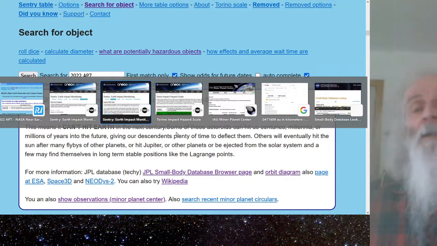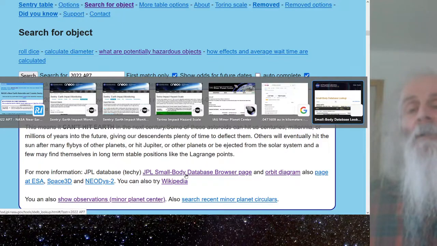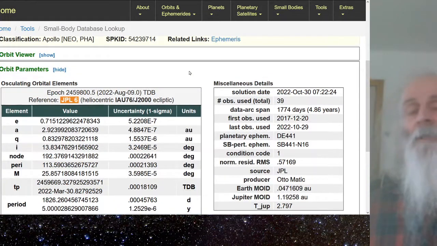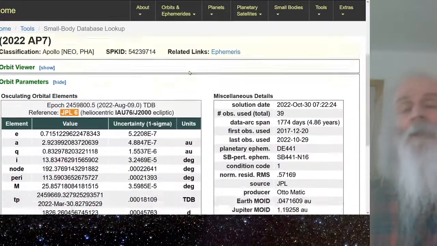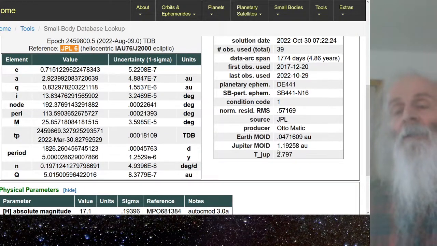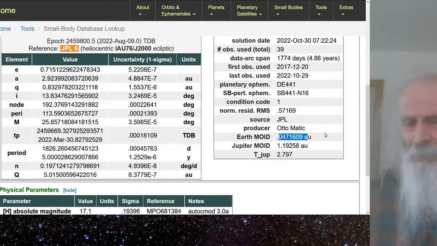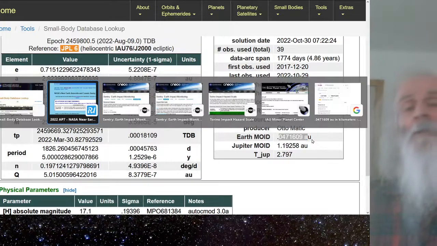And then if you click on the JPL Small-Body Database Browser page, that takes you to this page, a whole page of techie numbers, with a couple of useful things here. There's the Earth MOID, that is why it's classified as a potentially hazardous object, though it's not hazardous, as we'll see. So you can convert that AU, 1 AU is 93 million kilometers, so it's a much bigger distance than you think.